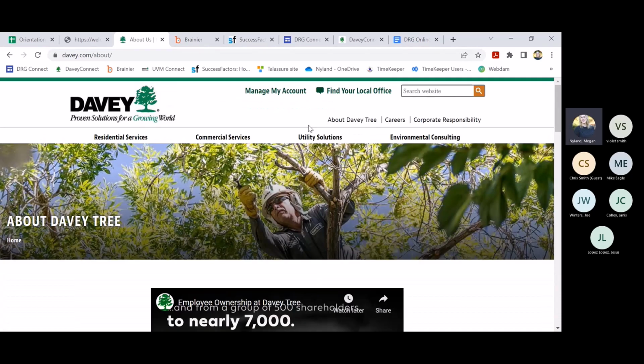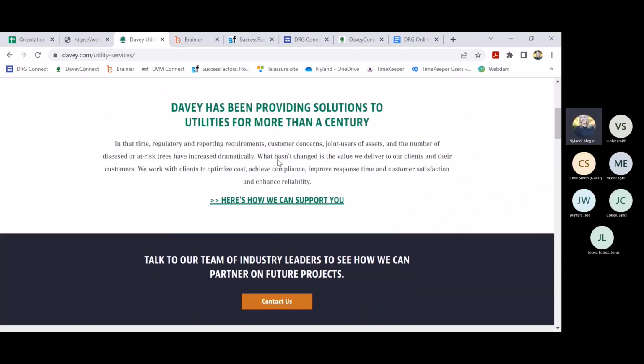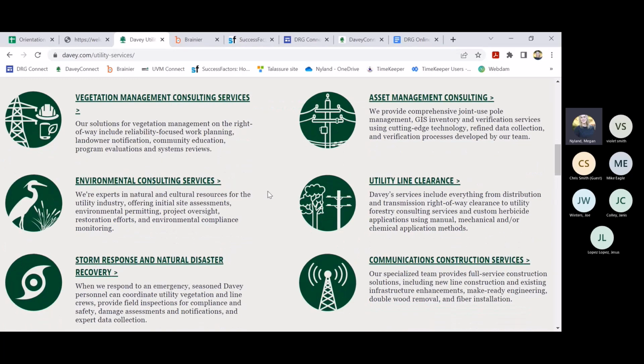Okay. All right. I'm going to next click into utility solutions. And here's where we can dive in a little bit more to the different types of utility services that we provide. So we, of course, fall into the vegetation management consulting area. Within Davie Resource Group and the Eastern Utility Group, we have a lot of other services that are available to a variety of clients as well.